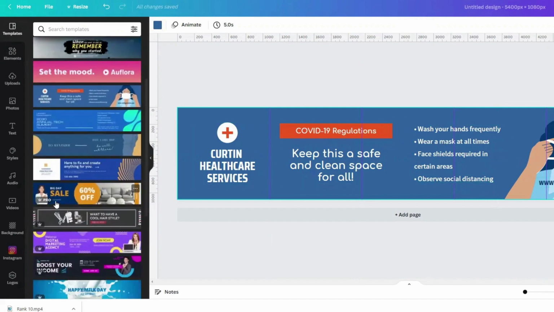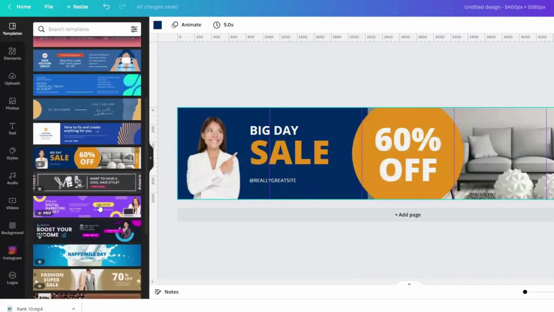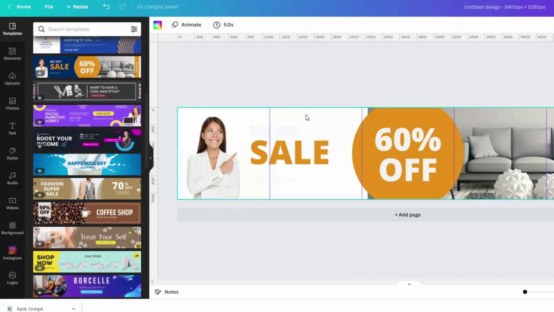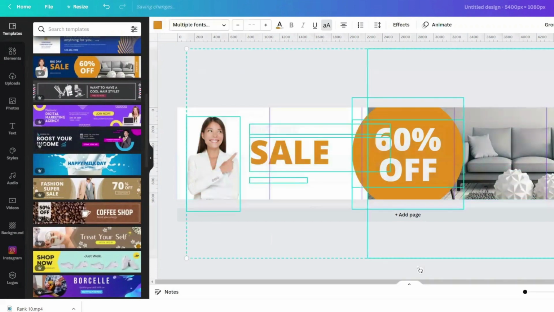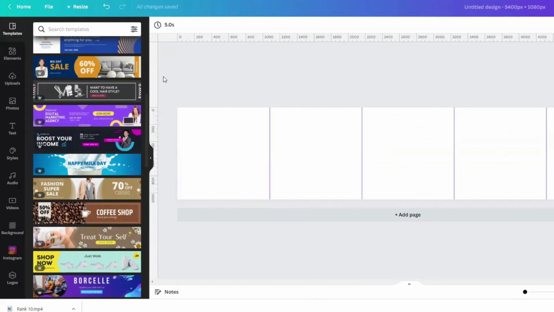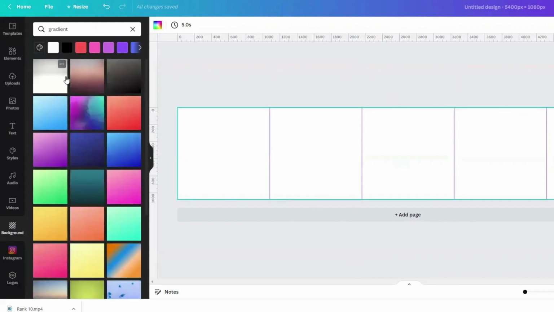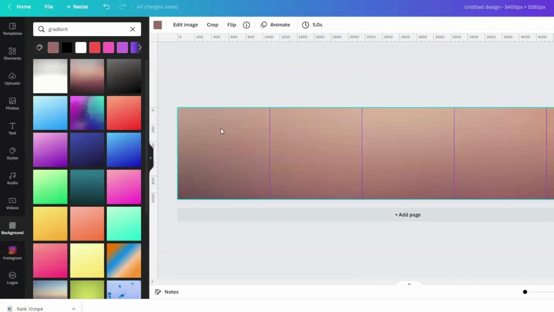There are some really great ones that you can just play with if you like any one of these. But if you don't like any one of these, let me go ahead and delete all of this. You can simply create your own. So if you have an idea, let's say for a background gradient, I'm going to type in gradient. And let's say I wanted to use that. Okay, so now I have my gradient background.